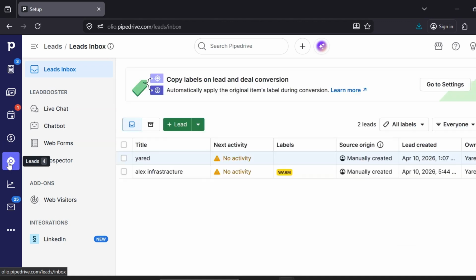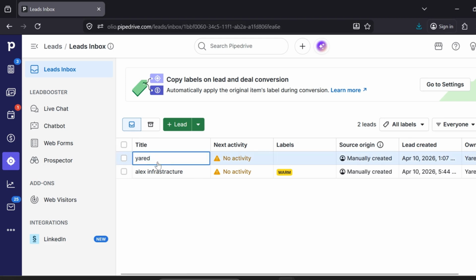This will take you to your Leads inbox where all your unqualified prospects are stored. If you have a long list, you can use the search bar or filters to quickly find the lead you want to convert. Once you find the right lead, click on it to open the Details view.